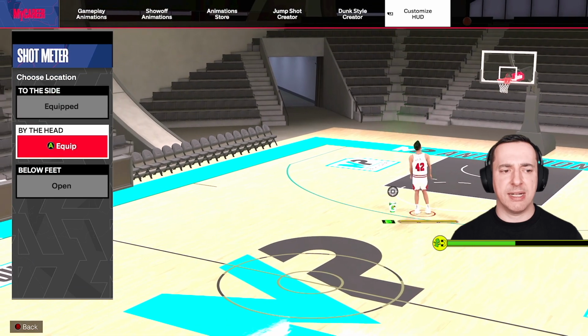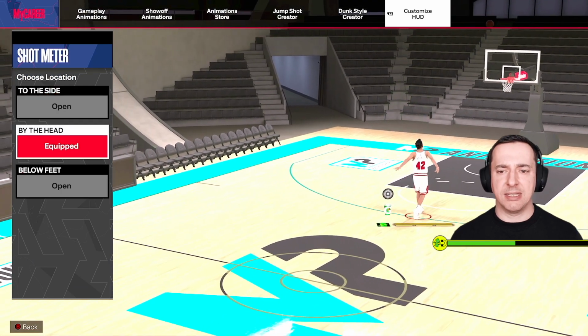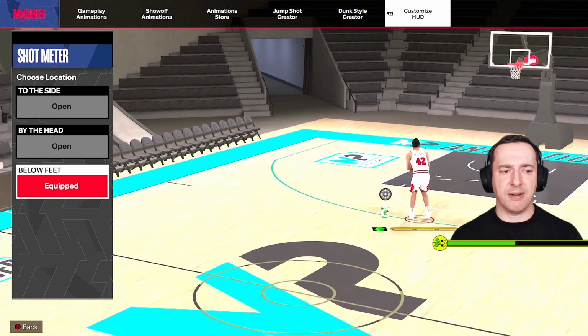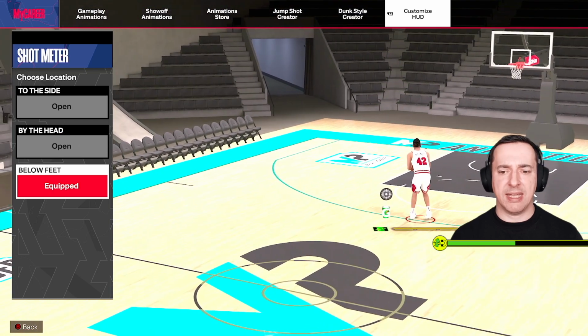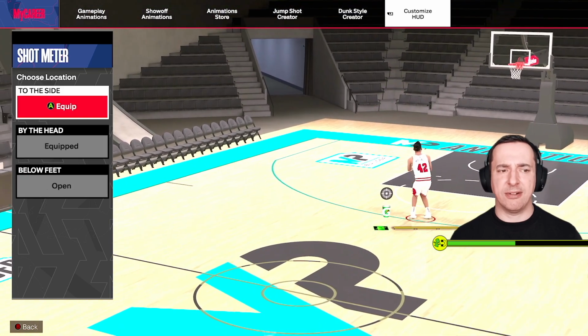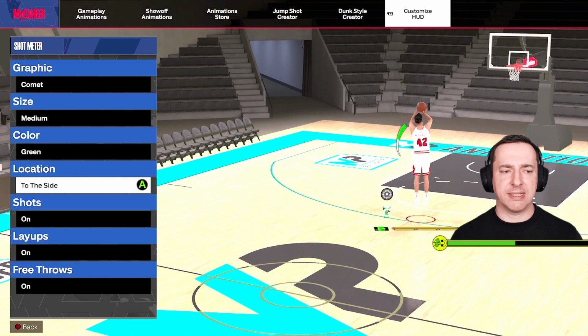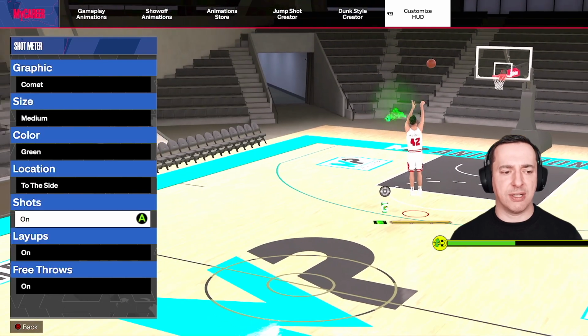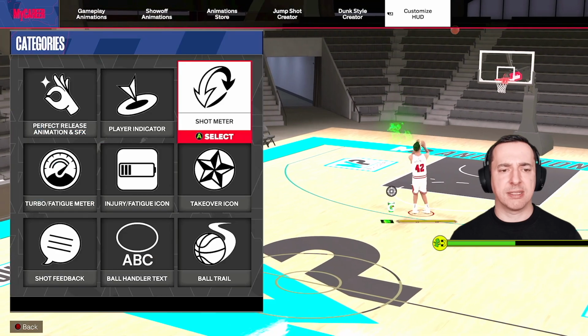Whether you want it on the side or by the head or below the feet, so you can just mess around with those and see where you prefer it. So you might want it there, you might want it there. I think either by the head or to the side is probably where you want it. So whether you want it on for shots, layups and free throws, so that's all in there.